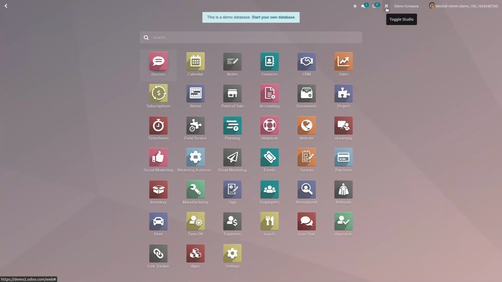So basically, using this application, which we also have in the app store, if we check the app store we have an additional studio module, and similarly from here we also get a toggle studio. So using this application one can customize the system directly inside the application.